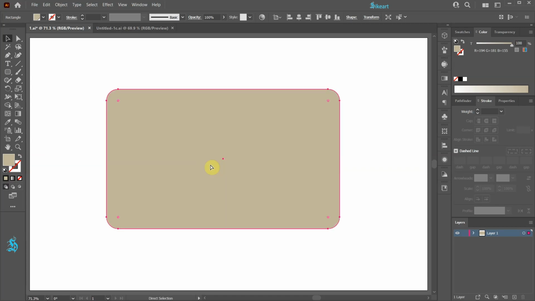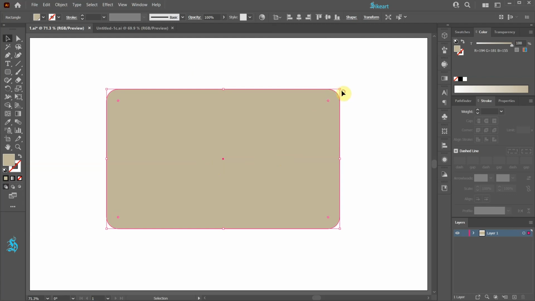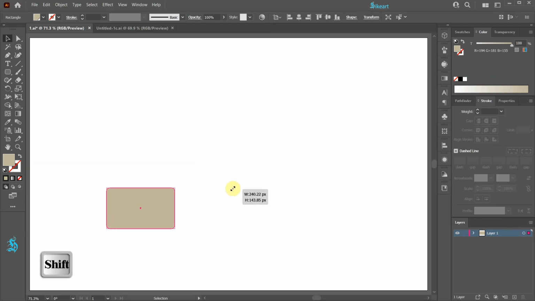Let's undo it. To scale the corners proportionately, first make sure the shape is selected and then click on Shape from the top toolbar. Make sure the Scale Corners option is checked. And now scale the object.